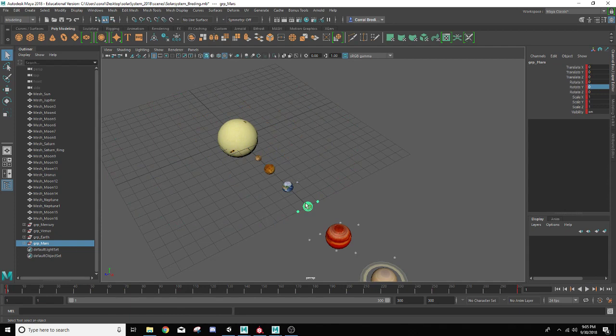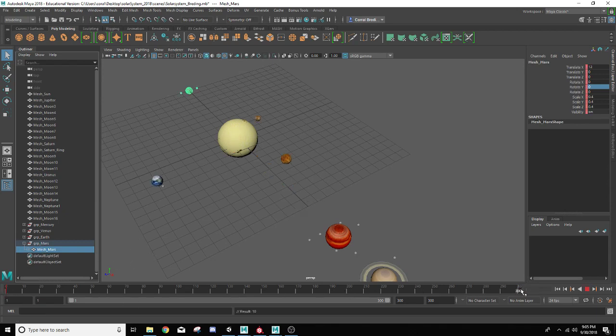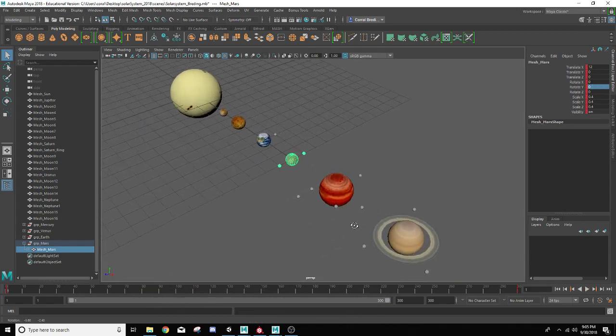Now I need to get this planet here spinning, right? Because right now it's just locked in place. So I'm going to select Mars, the parent. I'm going to hit S on frame 1, and I'm going to go to frame 300 and enter a value of 1080. Hit S. All right, there we go. Now you can see that Mars is also spinning. Okay, join the party.